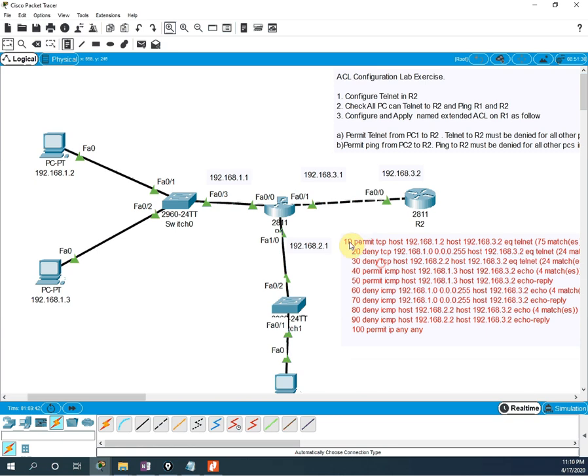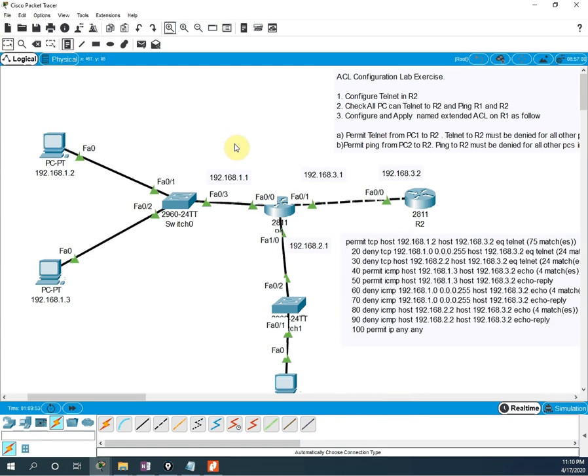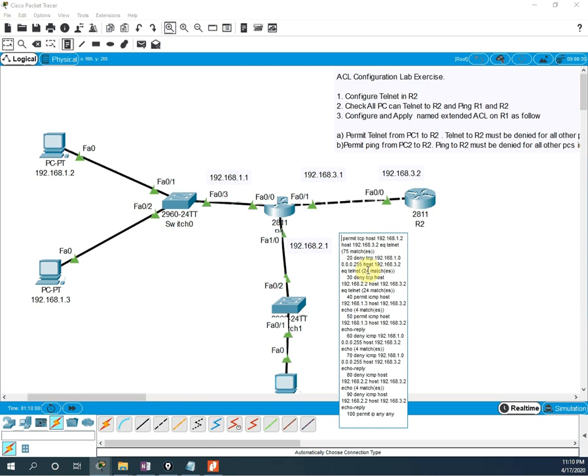Let me show you. In this one we will remove the numbers, because we are not writing them. These numbers come by default. I will remove the 10, and the 20, 30, 40, 50, because other than these numbers we are giving only the commands.